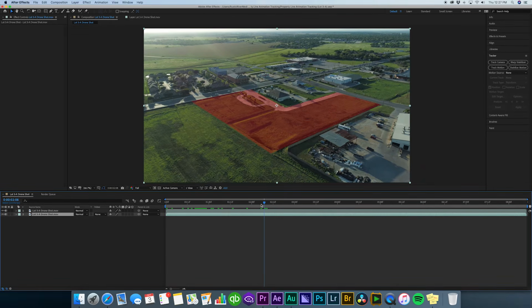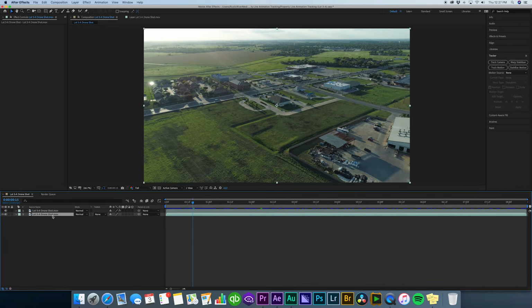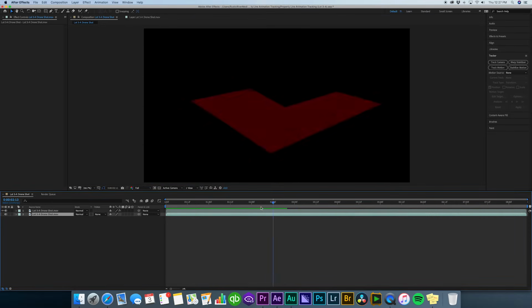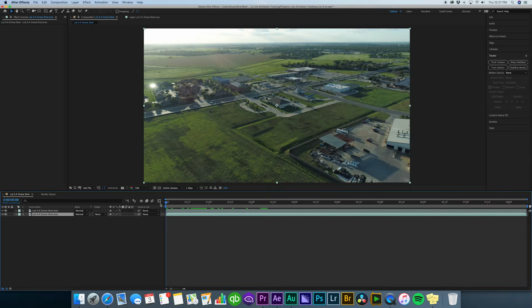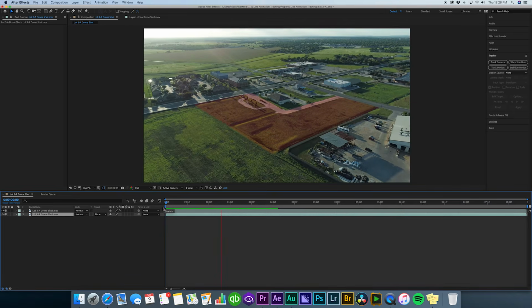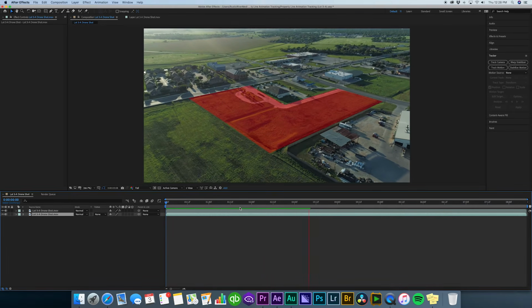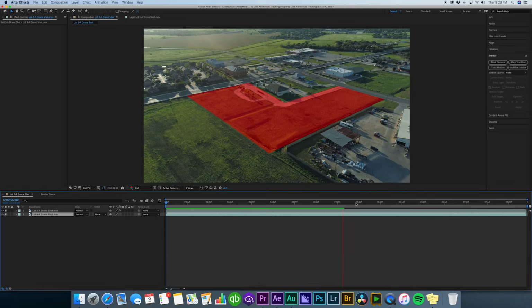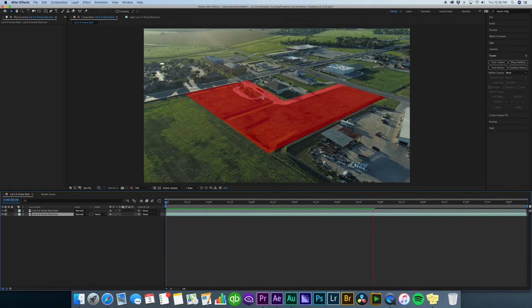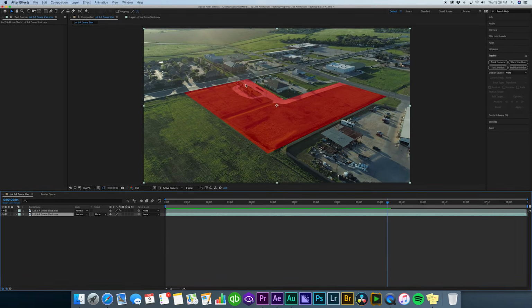And as you can see, since the bottom layer is the drone shot without any effects turned on, and the top layer is the mask with all the effects turned on, and I have them layered on top of each other, we now have this, and it looks really, really good. And this is our fill. And as you can see, there's a slight gap here. I could pull Mocha back up and fix that gap.